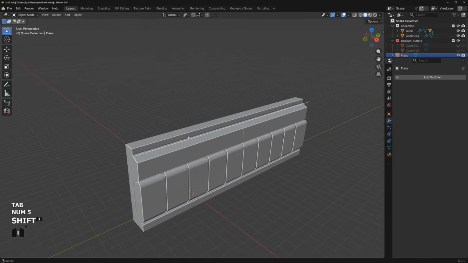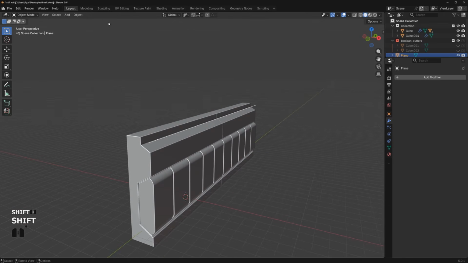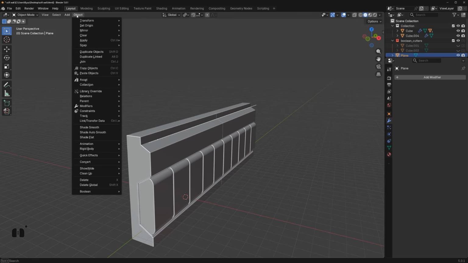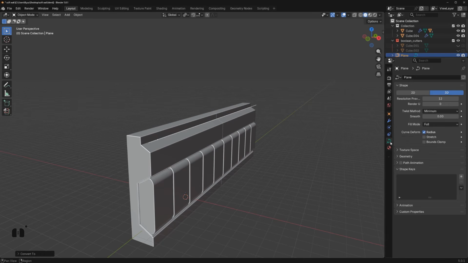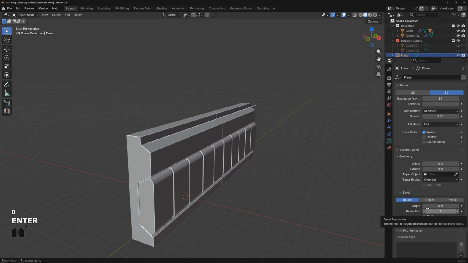And we're going to convert it into a pipe. So what you want to do is you want to go here to object, and you want to go here to convert and convert to curve. Then go here and go to geometry, and then you want to add some depth to it, right?